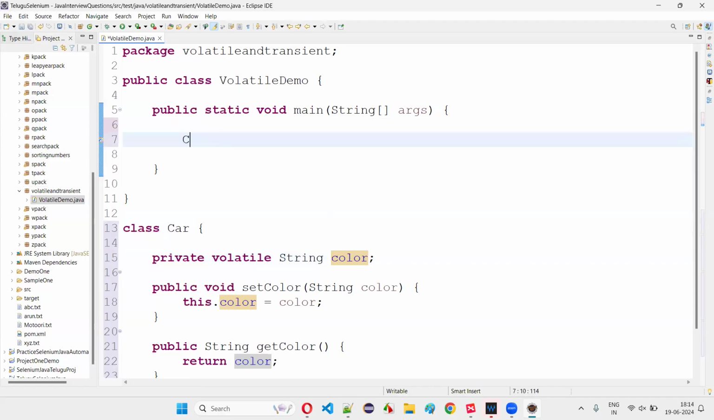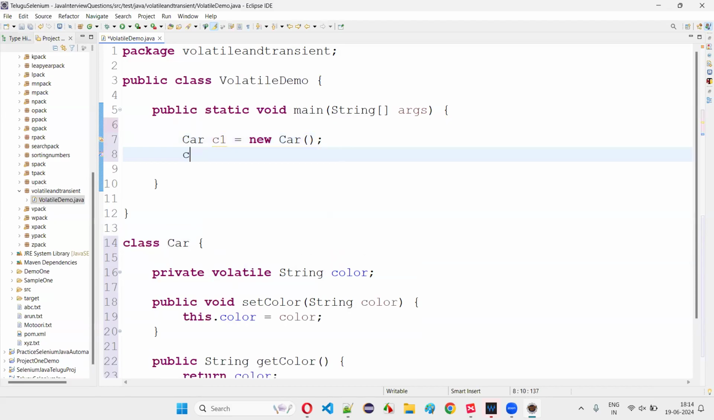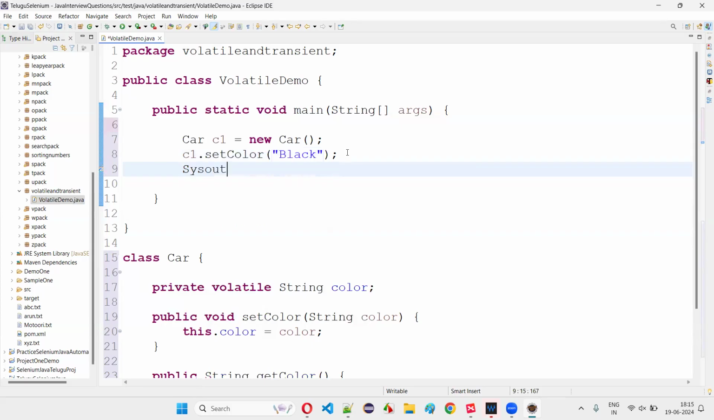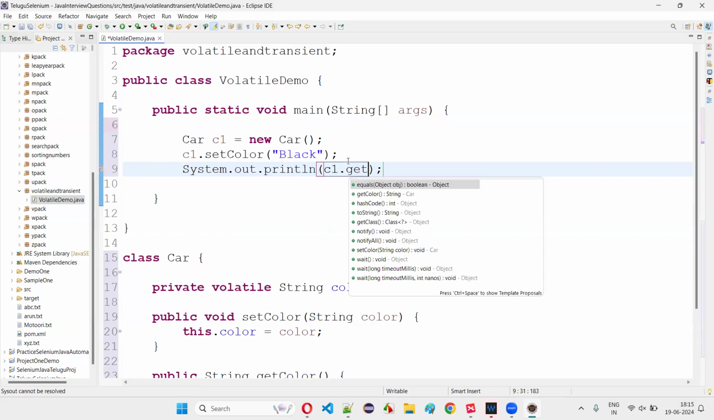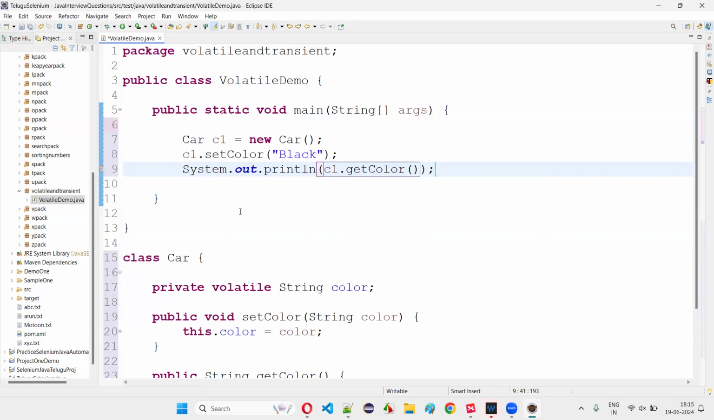Now I'm going to create an object for the Car class. Car c1 is equal to new Car, like this. And I'm going to set the color now: c1.setColor, and here I have to give some color, like black. And now I want to get the color: System.out.println(c1.getColor()). The color will be retrieved.